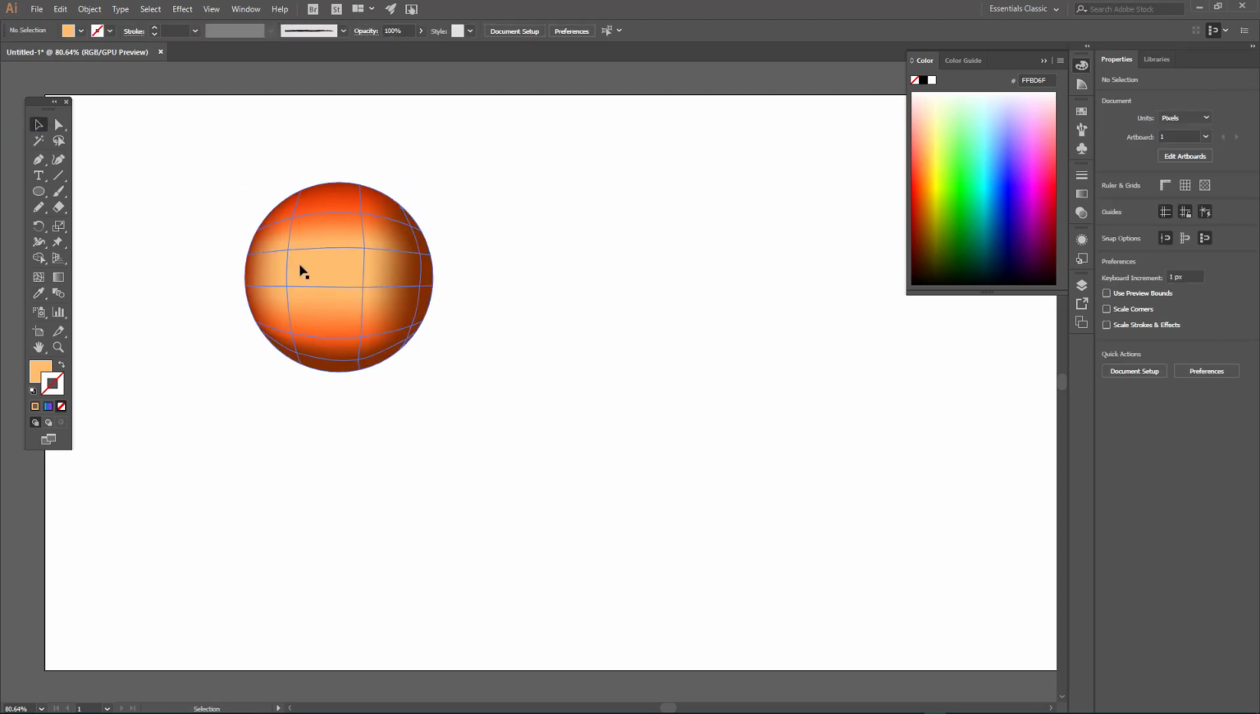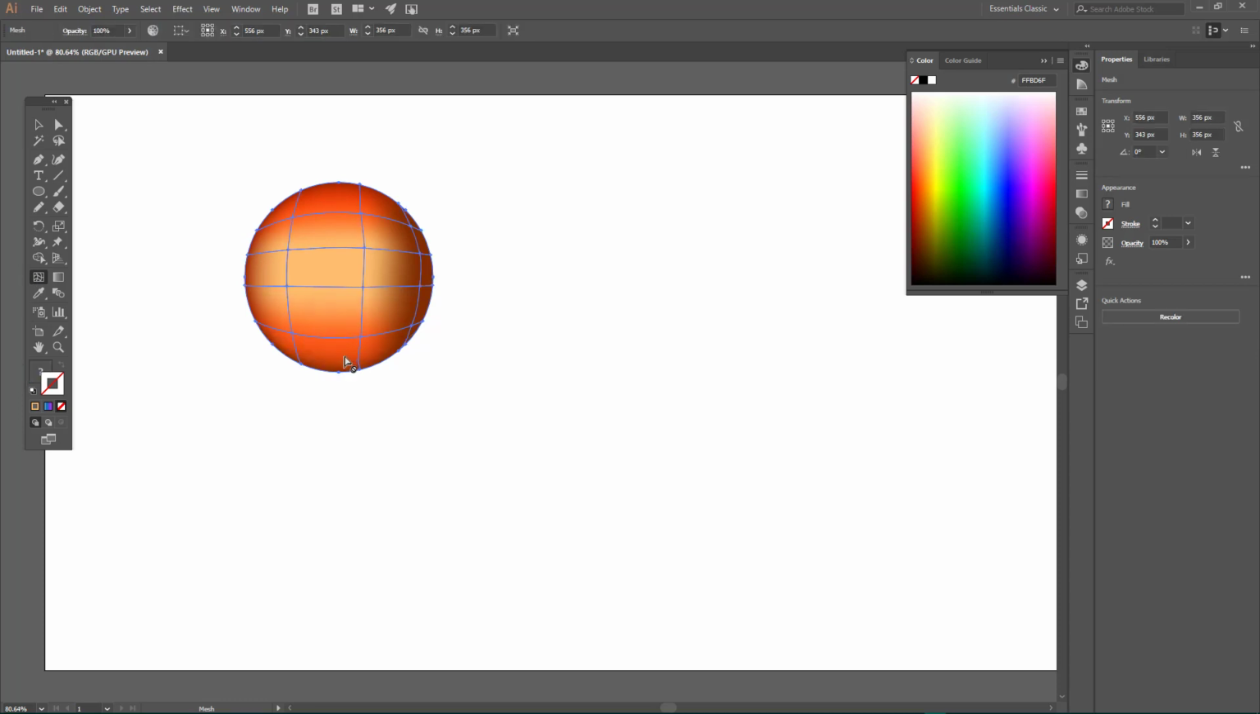With the mesh tool, you can also come in and the Alt, you can delete edges. You get on the direct select and you can move edges around. Select them individually and then move them.